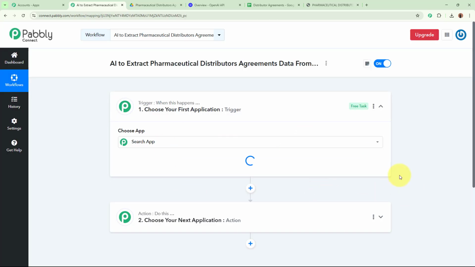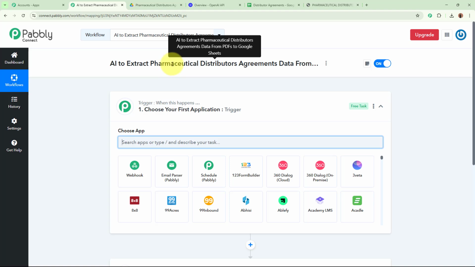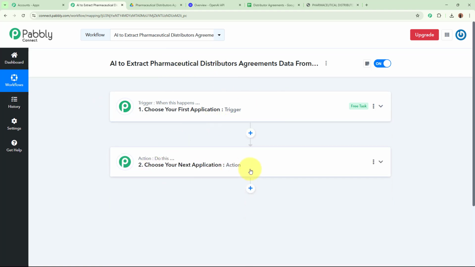Then a workflow is automatically created in the name of AI to extract pharmaceutical distributor agreement data from PDFs to Google Sheets, and you can see that there are two windows in front of you. One is the trigger window, the other is the action window. So what is trigger and action? Trigger and action are the two most important steps of our automation process because our process depends on these two principles. Over here, trigger says when this happens and action says do this. That means action is a response towards our trigger. In an automation process, there can be only one trigger step but multiple action steps.